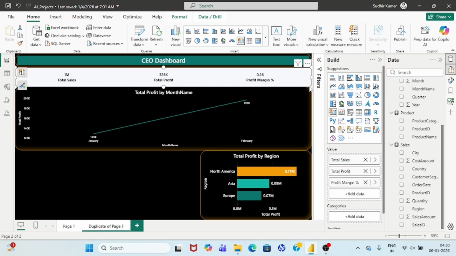It's better to always focus on creating the good dashboard.